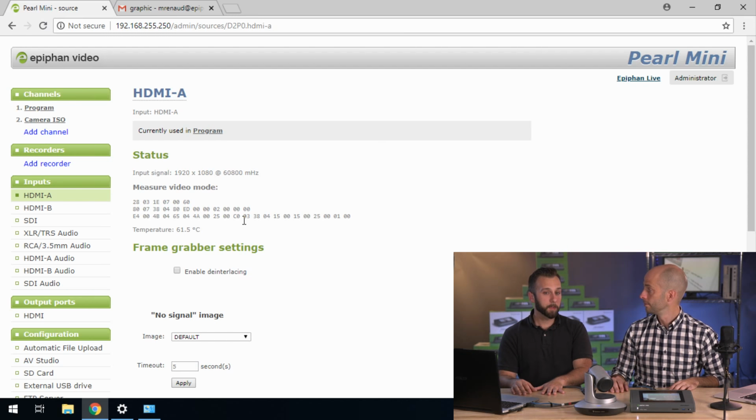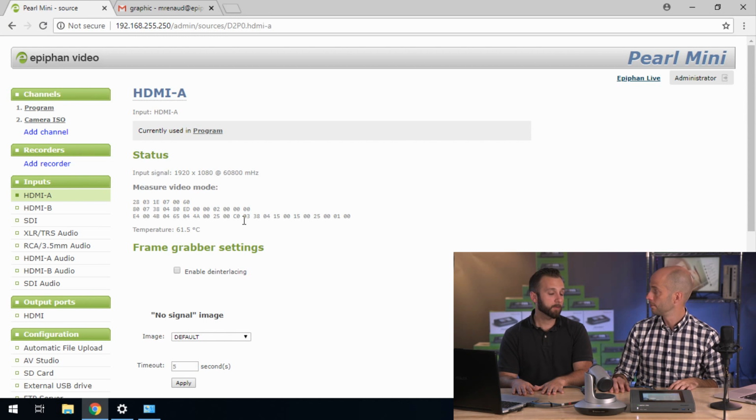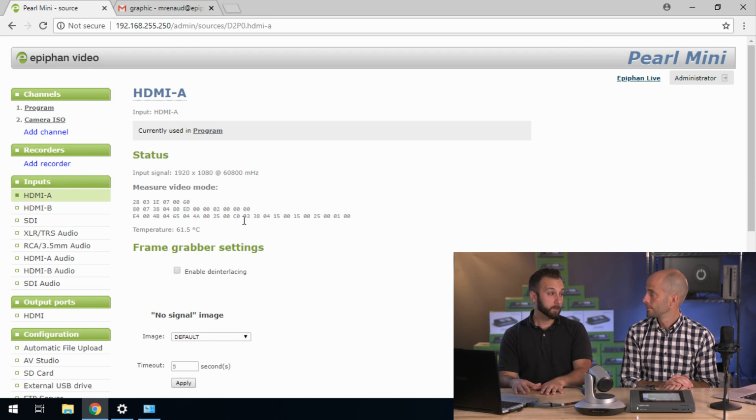Just keep in mind, Pearl Mini in this case only goes up to 1920 by 1200. It's the maximum resolution. So if you're trying to capture the output of a 4K camera in UHD resolution, you're not going to get anything. Can't you scale it? Automatically scale down? No, you can't. It won't. It has to be scaled from the camera first before it comes into Pearl Mini.